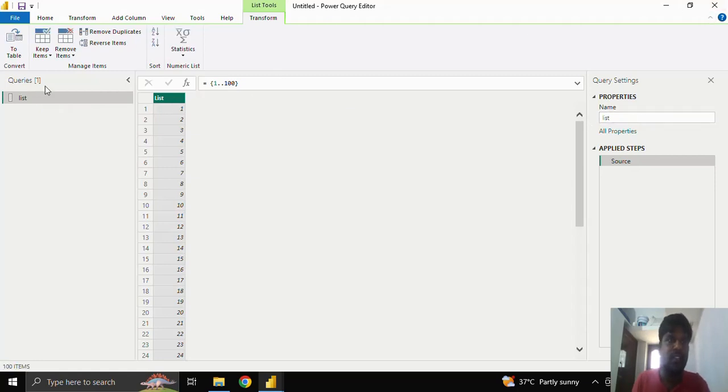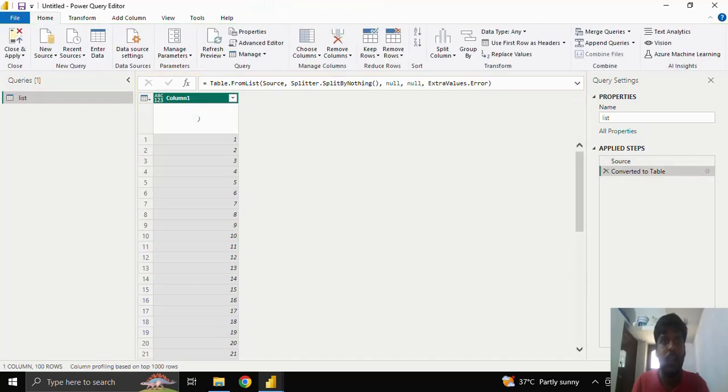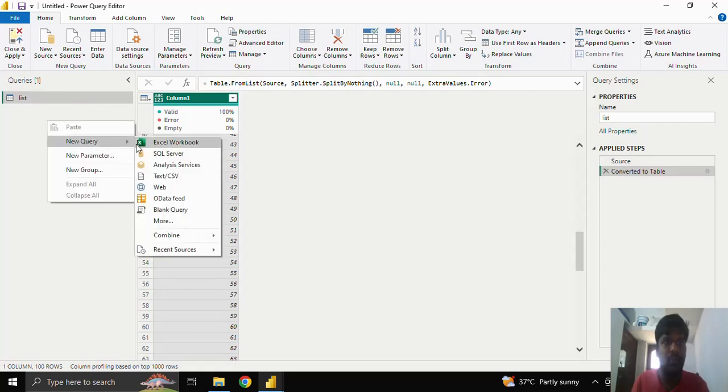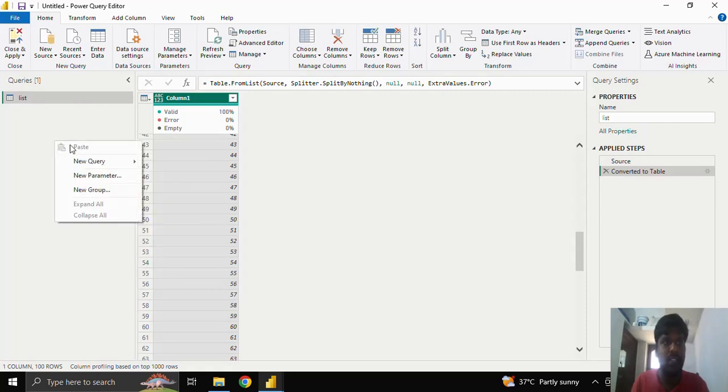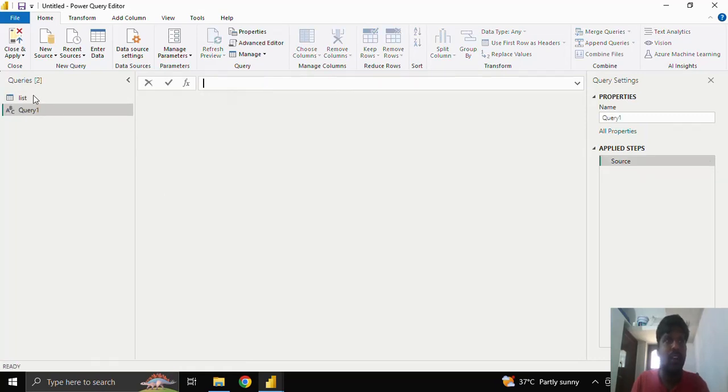If you want to make this into a table, you could see this option over on the left, Convert to Table. You could click on that and convert this into a table by selecting OK on this prompt. Now it is converted into a table. You could rename the column and utilize it. I would make another blank query. Right click on this empty space, go to New Query and click on Blank Query. We have understood about list. Now we shall look into the record.